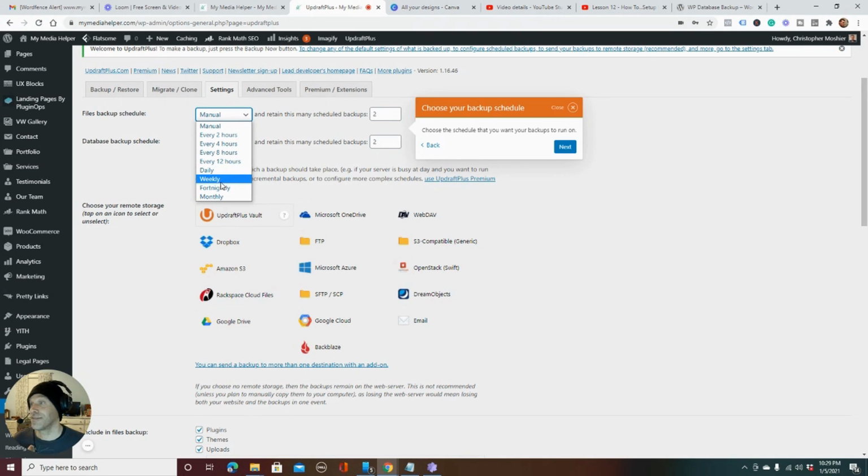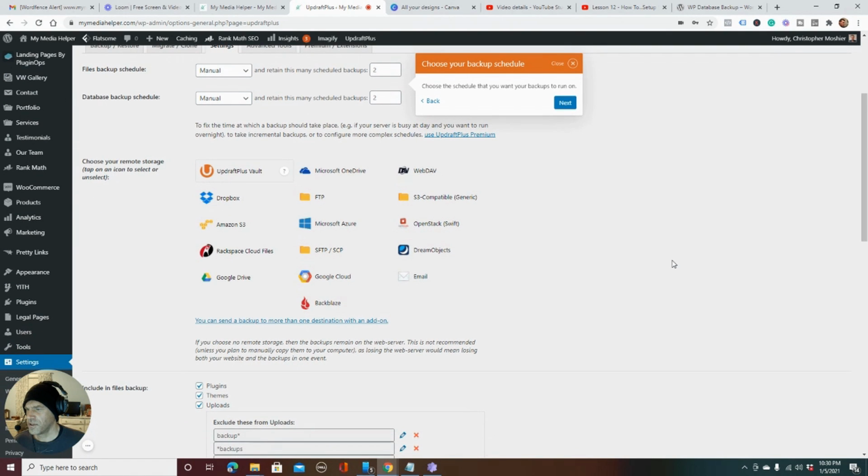It's happened to me. Maybe something screws up on your service's end, or something screws up when you're doing something. Maybe you went into FTP and you didn't exactly know what you're doing, and you screwed up something there. There are different scenarios, so I would either do weekly or monthly, and then there's remote storage.